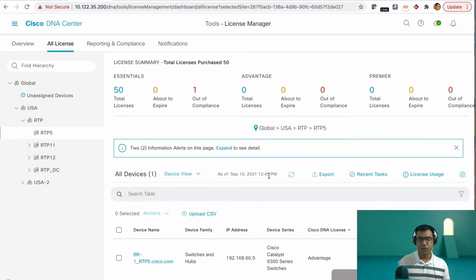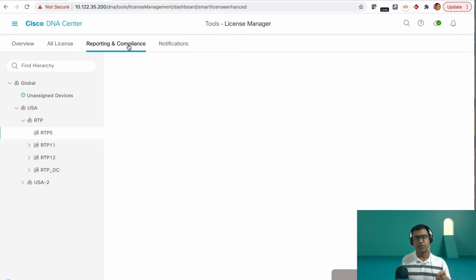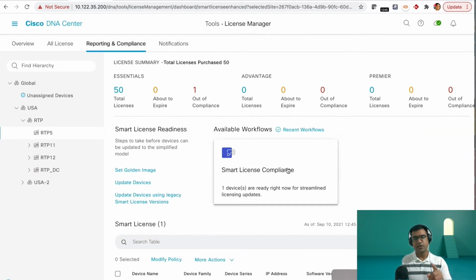And this is the new workflow which is available in all licenses now. So I'm connected to my smart account. I can see all licenses available. And finally, the report and compliance. You can see this is the new workflow, smart license compliance. This is the new workflow available.